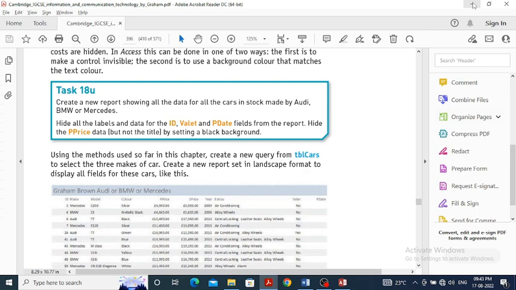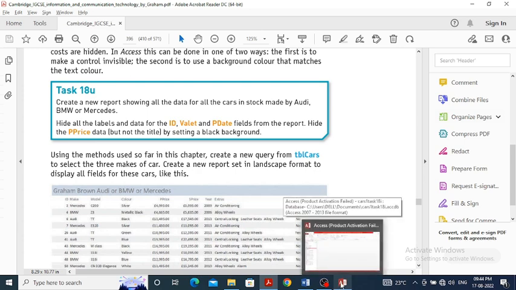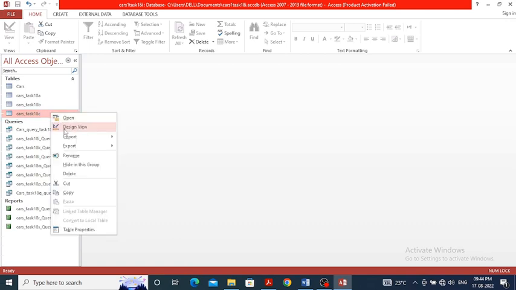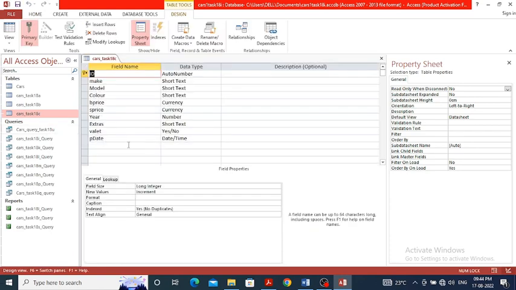Okay, so first of all, for task 18U, we have to open a table in which the P date, valid and ID fields are available. So here is the car task 18C. When I see the design view, I am getting the P date and valid, these two fields, here.